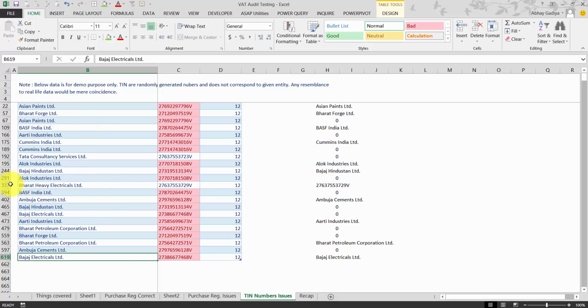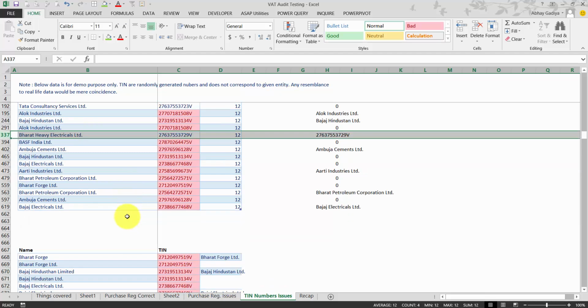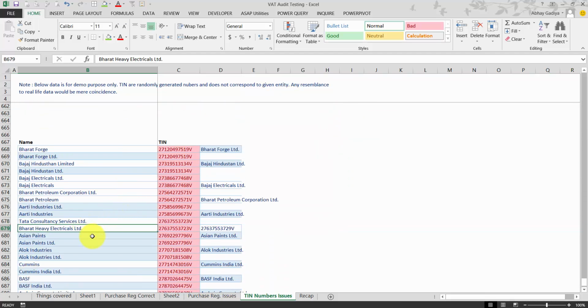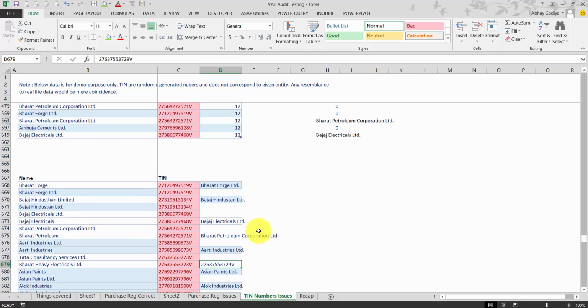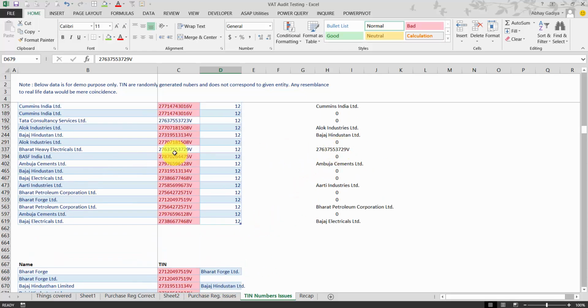And for Bharat Heavy Electricals, you can see that over here in this below list, I have the same TIN number appearing for these two parties. So in a way, I have incorrectly entered the details for Bharat Heavy Electricals, where the last digit instead of 3 should have been 9. I got that from the VLOOKUP function and copied that into this Bharat Heavy Electricals field.